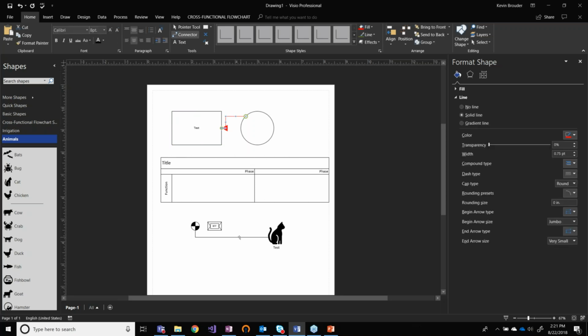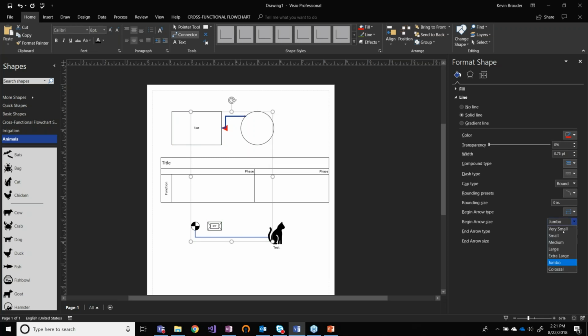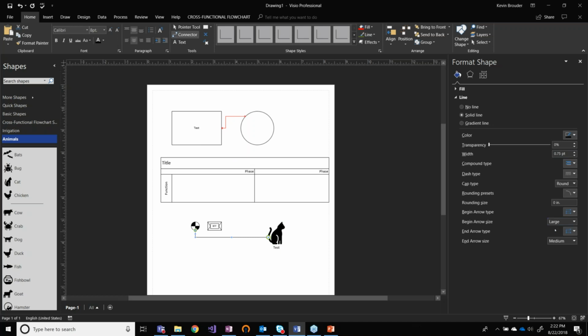You can also modify multiple connectors at the same time. So if you hold the control key while you're selecting them and then right click and format shape, if you don't have this open already, you can change the properties of multiple connectors at the same time. So if I want to put an arrow on both of them, make them large arrows, you can see now that I've got a large arrow here at the beginning and a large arrow there. And obviously it was only the changes that I just made while having both of them selected that would appear there.